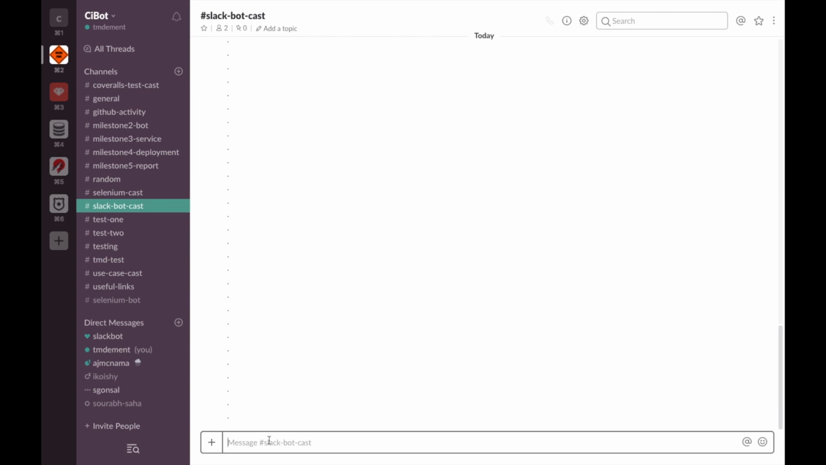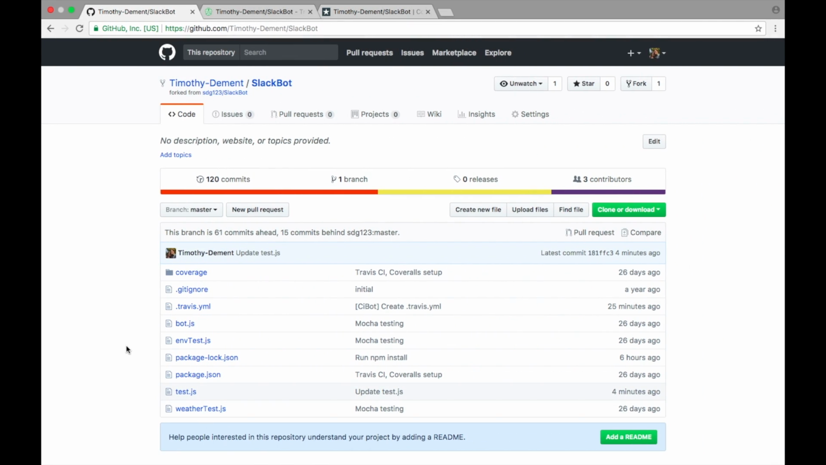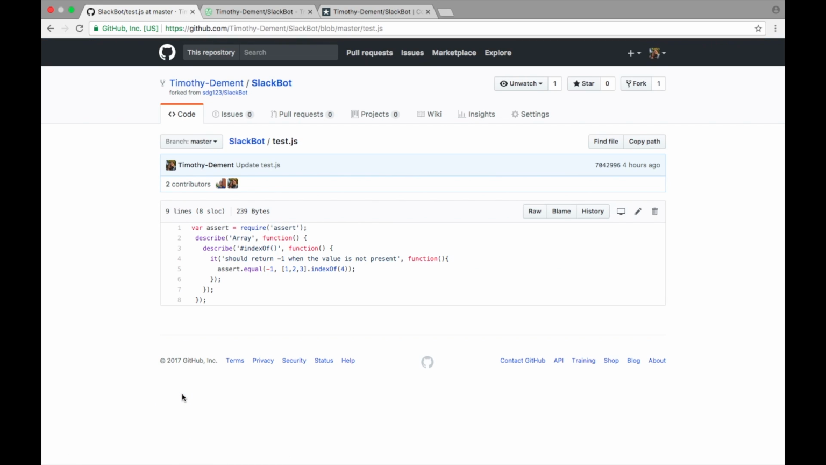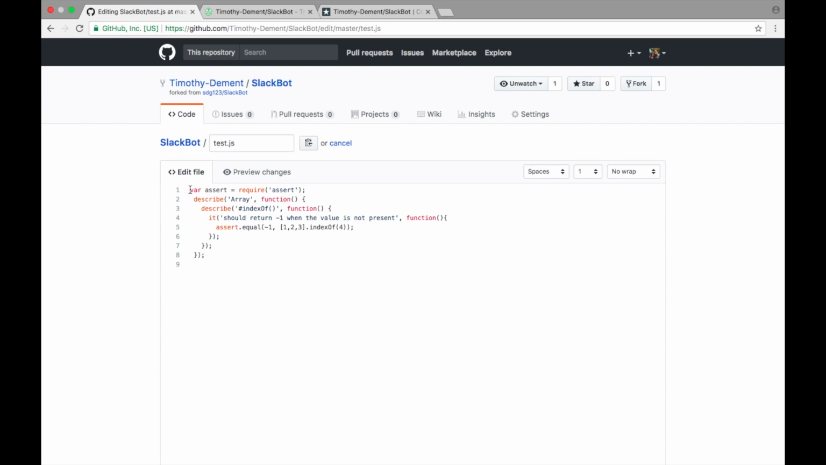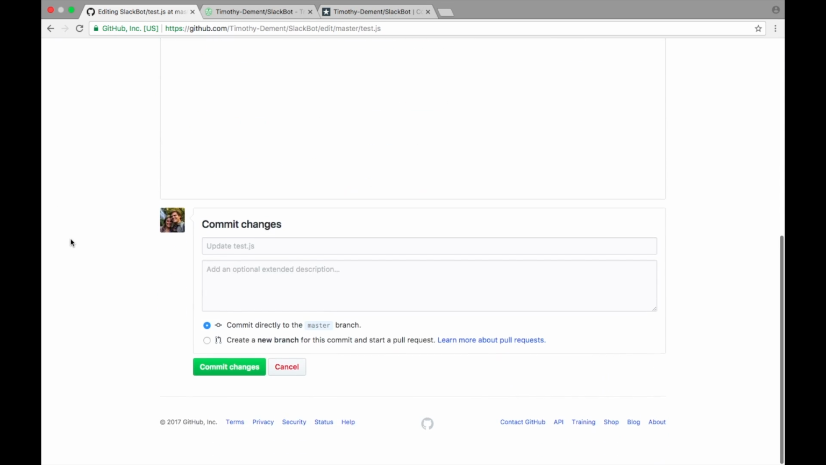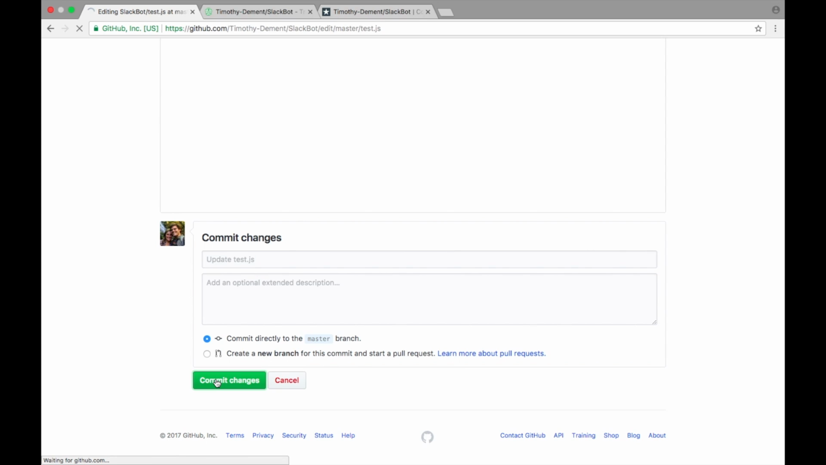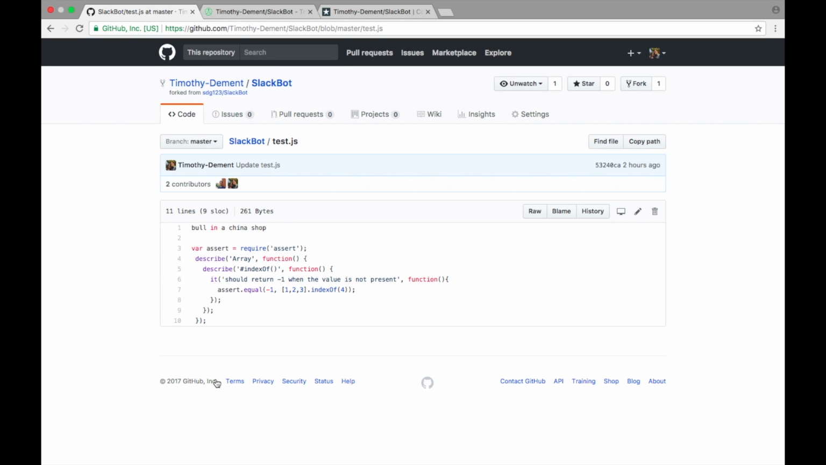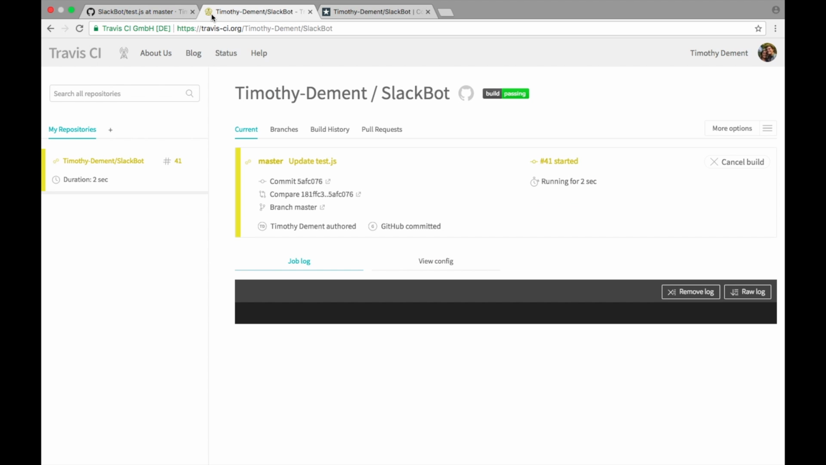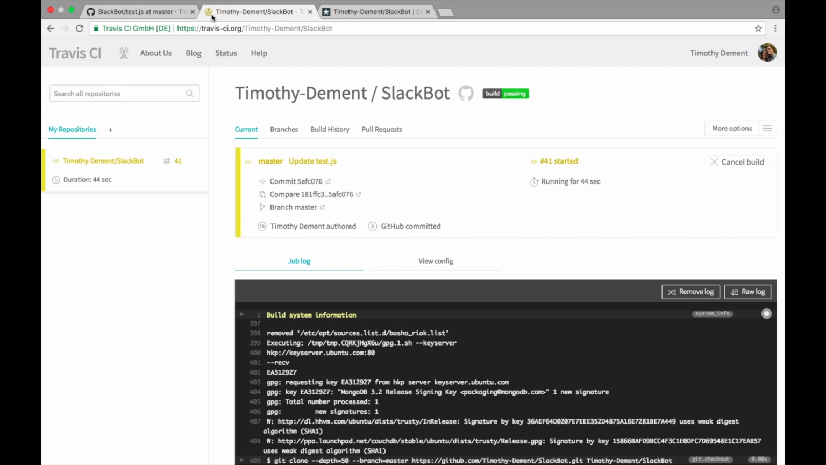For our second use case demo, we'll show how CiBot handles build failures and what options it gives to resolve them. So the first step is actually to break the code, so we'll do that here. And when the commit is made, a build will automatically be triggered with Travis CI. And we'll fast forward through this build again. We can see that it fails.